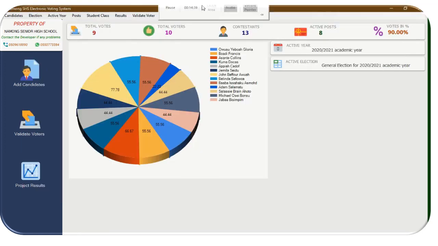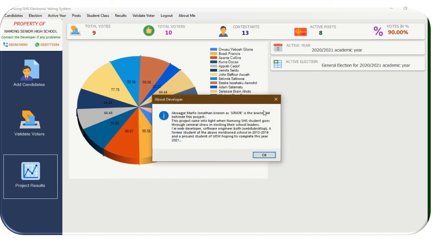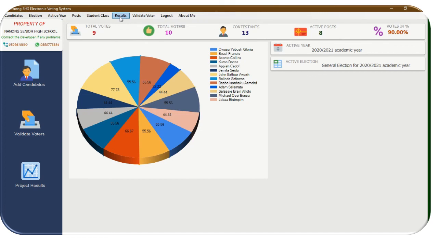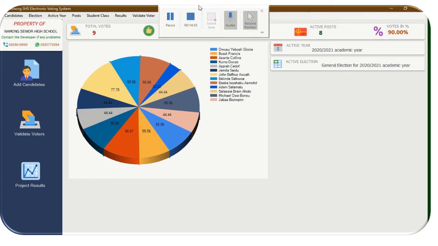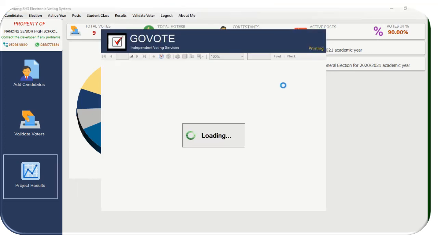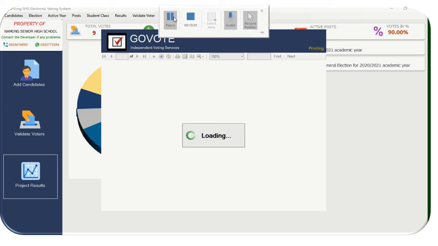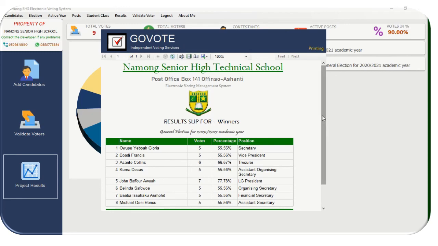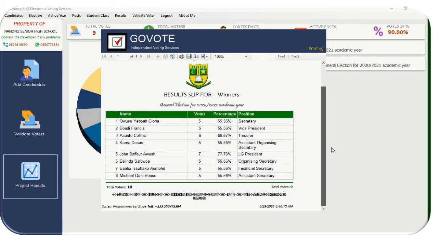Now we can also print the results. This is about me, about the programmer, Wajiman Jonathan, Sergio the programmer. Then we go to results. So let's try and print winners. So this is the winners.